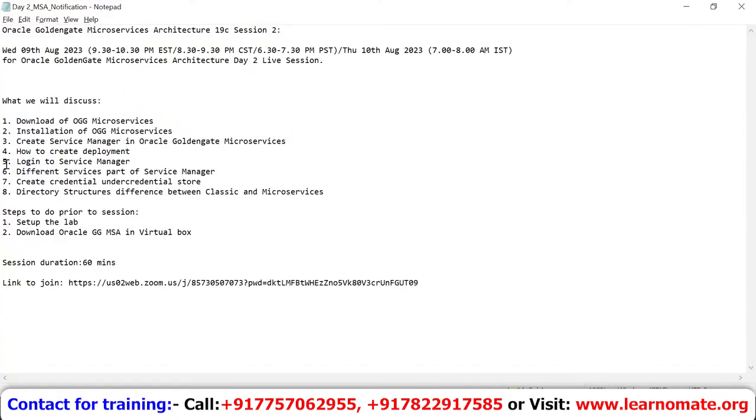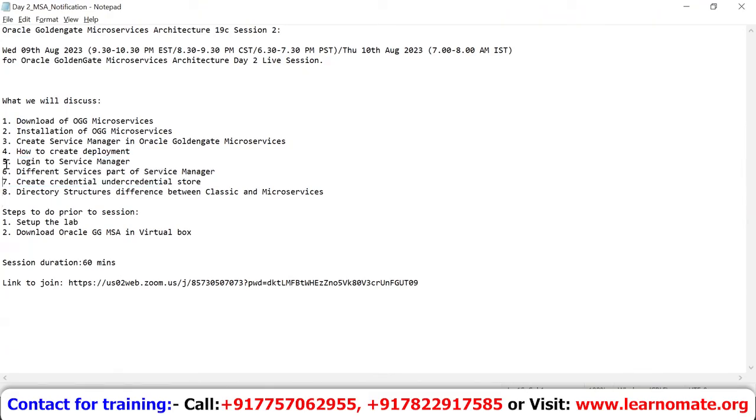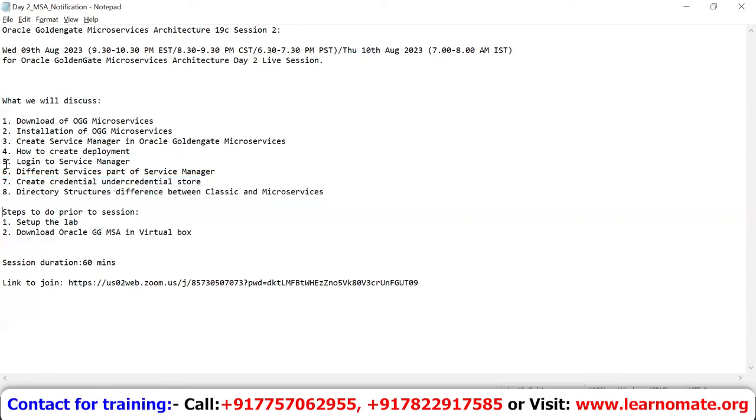Then we'll see how to log into the service manager and the different services that are part of it. If time permits, we'll create the credential store and directory structures, and see the directory structure difference between classic and microservices. The step to do prior to the session is to set up the lab and download GoldenGate microservices architecture in VirtualBox. We'll be continuing tomorrow, same timing.